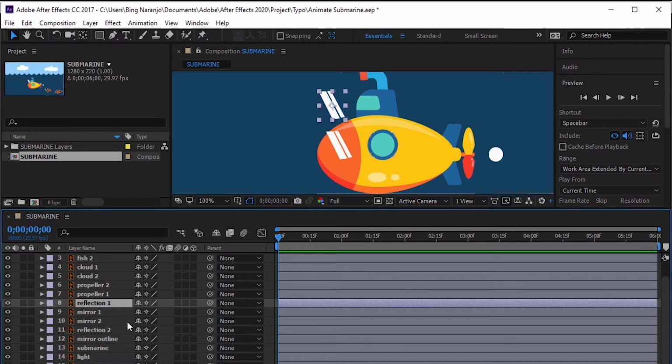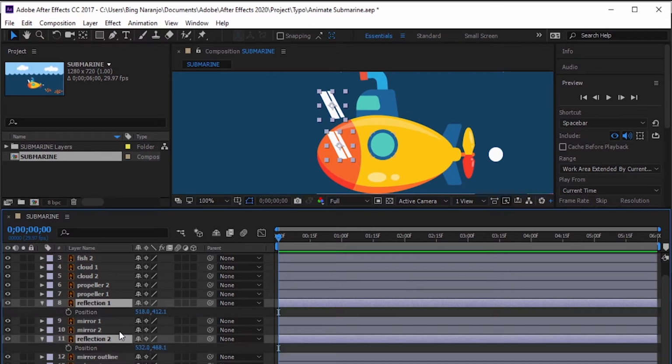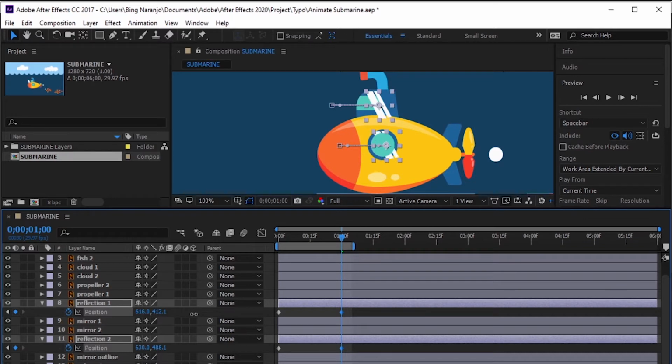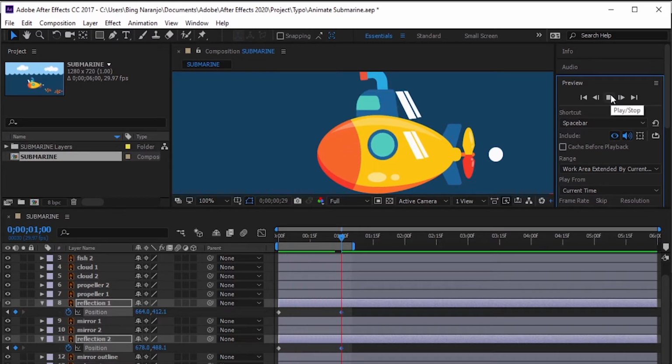And now guys, let's add our first animation. Hit P on your keyboard and add our first keyframe. Move the CTI for about 1 second or so, and add our second keyframe. Now, as you can see, we have our first animation. Yay!